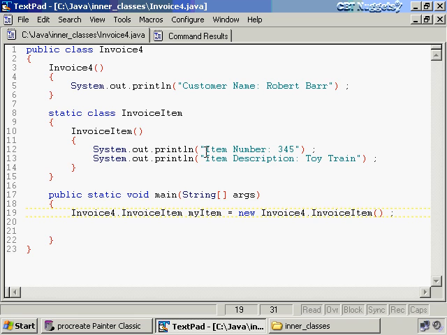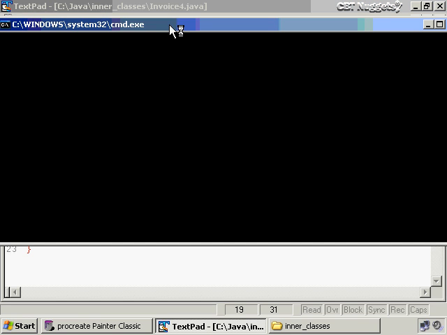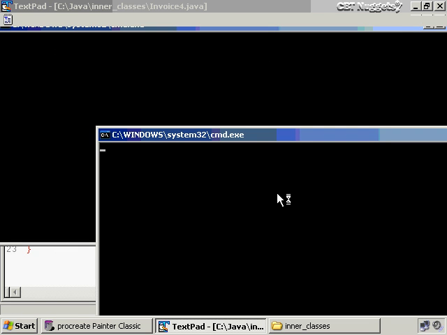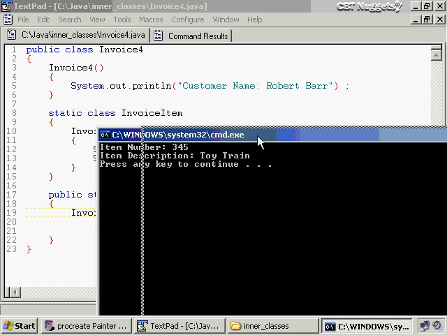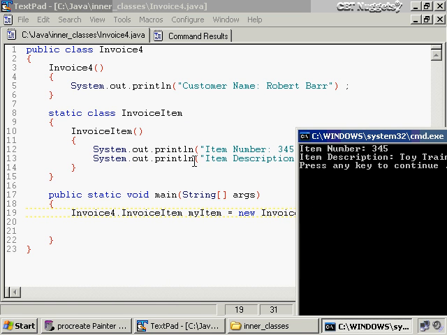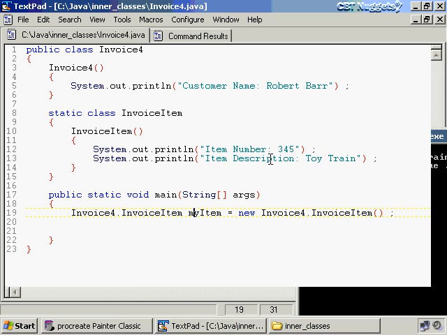Now, interfaces that you might define within a class are automatically static and therefore considered top level. You can't have an interface that is only nested, only top level interfaces. And if you declare an interface as static, you can do it, but it really doesn't give you the effect of anything. It's kind of a useless thing. So if I go ahead and run this, you'll see that I get 345 and the fact that I have my toy train, and that's coming from inside of my nested class here.